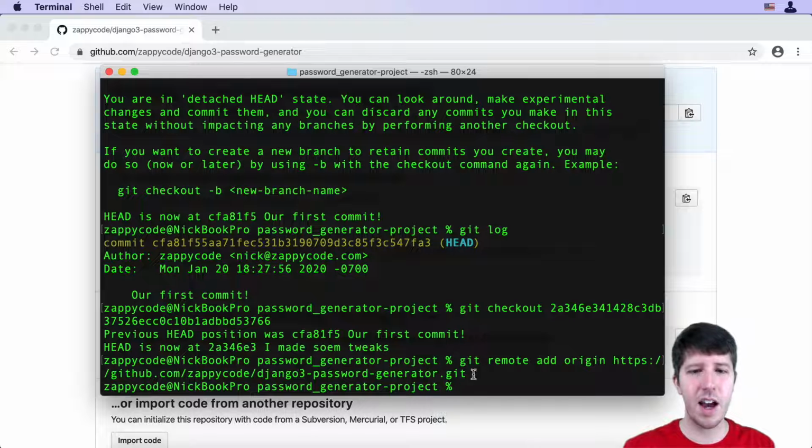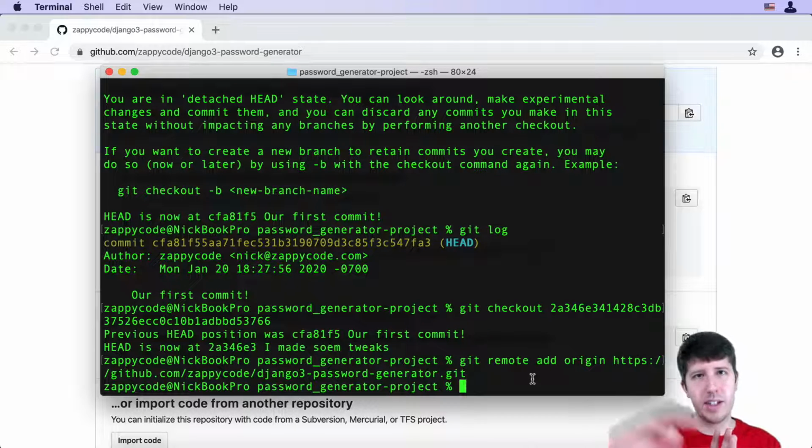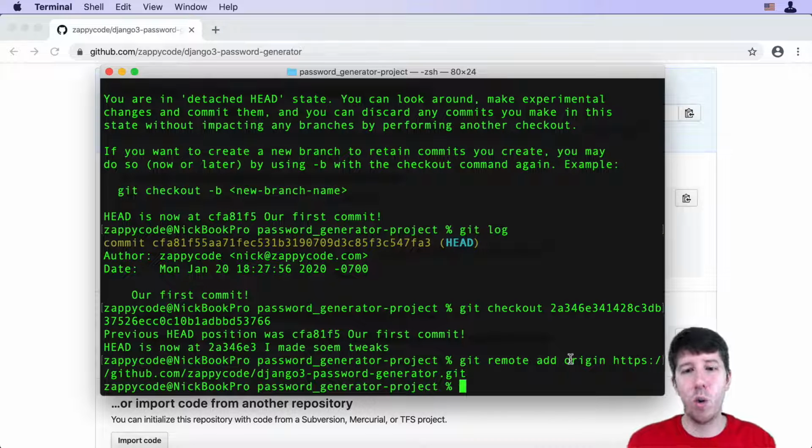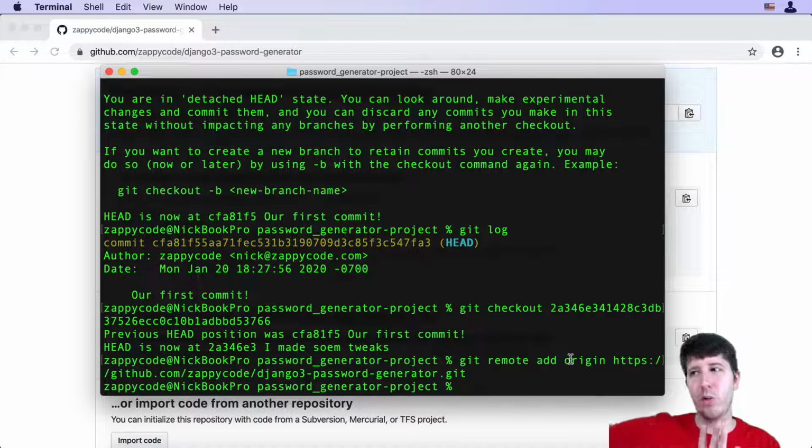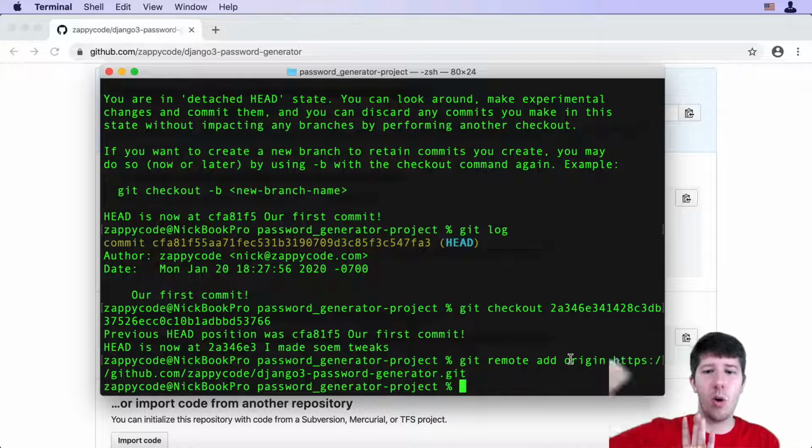And this basically says, I'm going to add this thing called remote. A remote is a place where you're going to send your code, and we named it origin. That's a typical thing, that you name one of your remotes origin, like github.com is our origin.